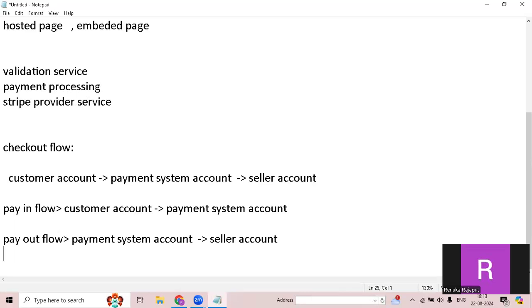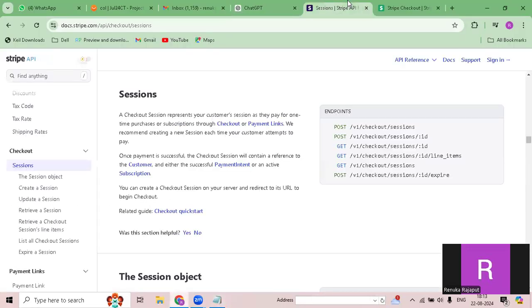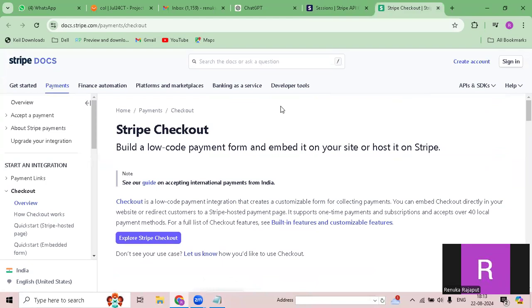Let's see our checkout flow in the Stripe API documentation, how it works. Yeah, this is our Stripe checkout page. In the checkout page, we already know we will build a low code payment form, embed it on our website or host it on Stripe. So that is related to Stripe checkout, how it works.